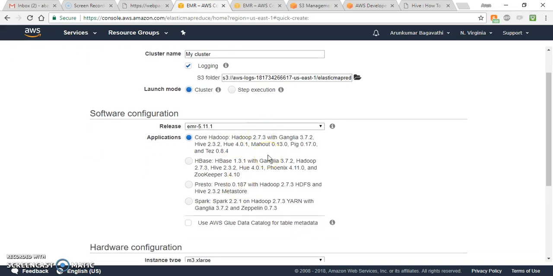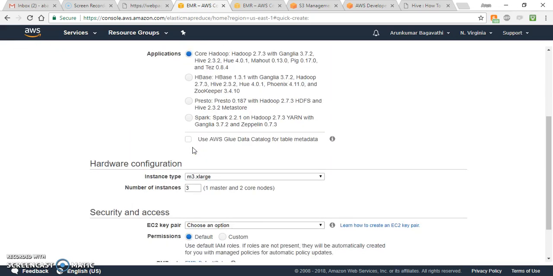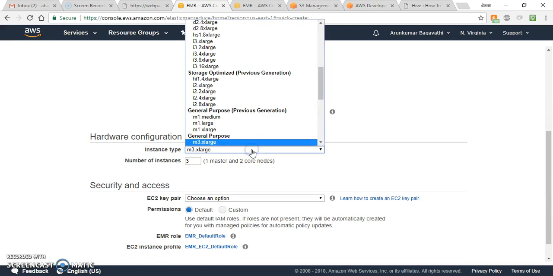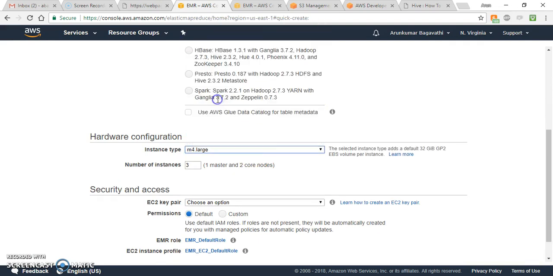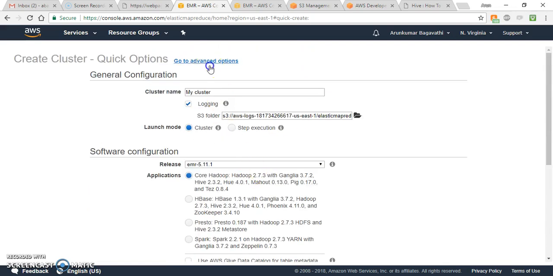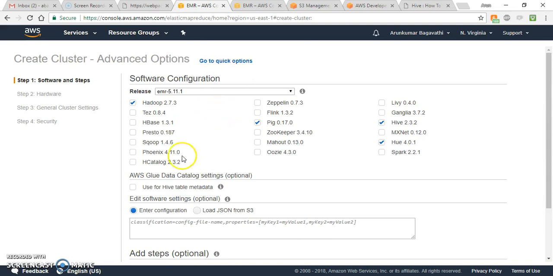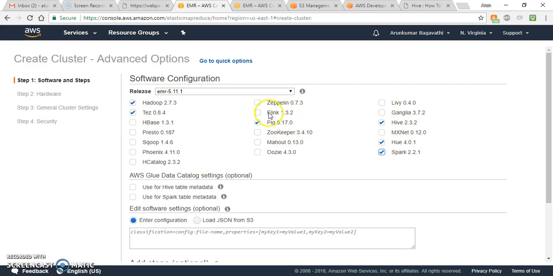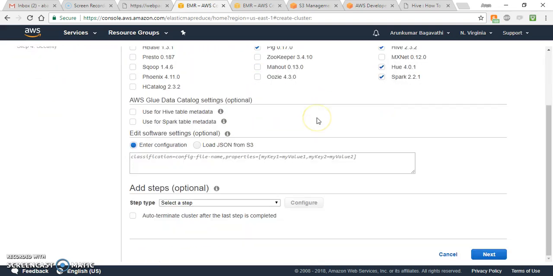One thing you can do is click on the first option, since it has Hive, and for the EC2 instance, you can switch to M4 large, since that is the cheapest one available, and you can leave the number of instances as 3. You can do it this way, or you can go to the advanced option and select whatever application you need. Say for example, I need Spark, I need Zeppelin. So you can select whatever options you want and go to next.